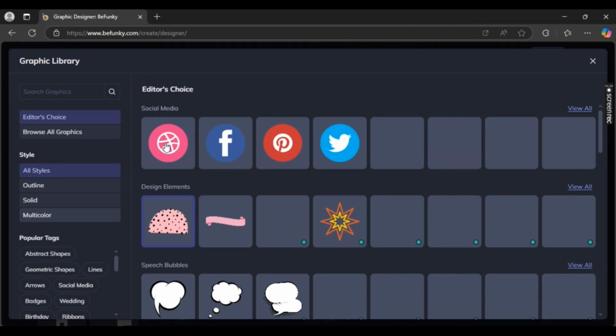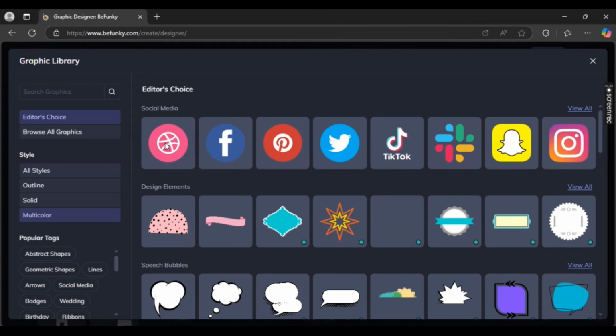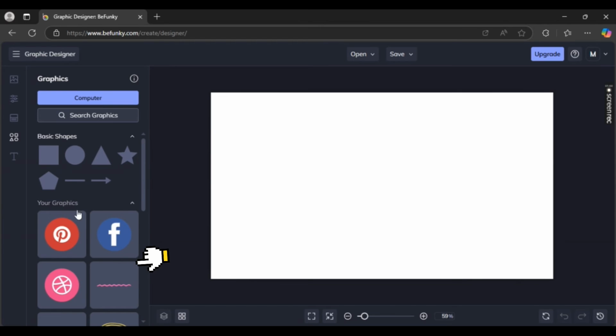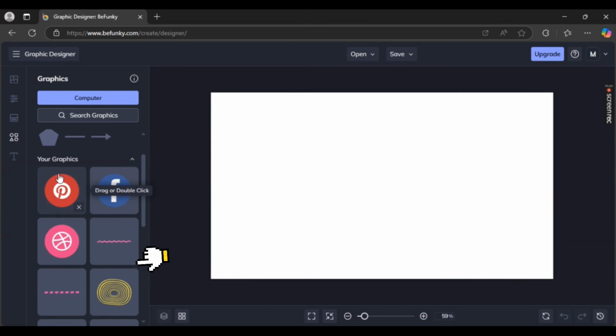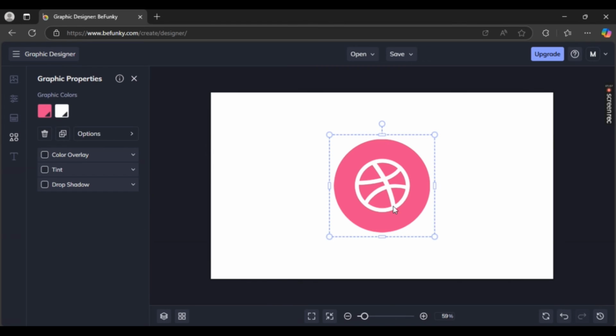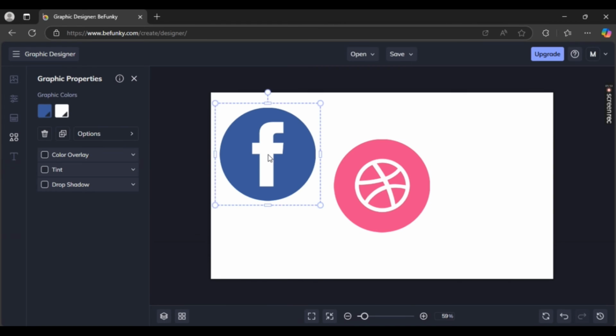Now, in order to import this to your image or to your file, you simply select the ones that you like. And then close the window, and under your graphics, you can see the images or the graphics that you are selecting. So simply double click to add it to your frame, or you can just drag and drop it.